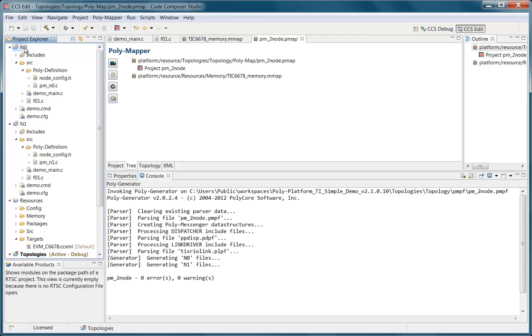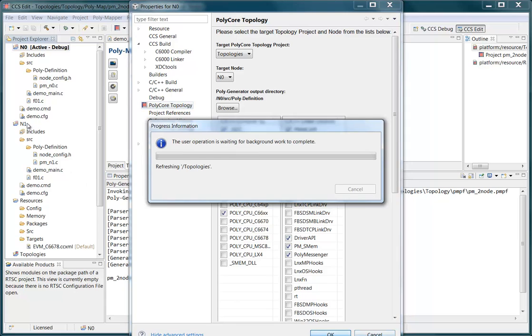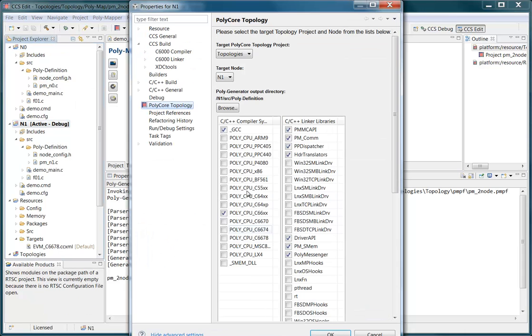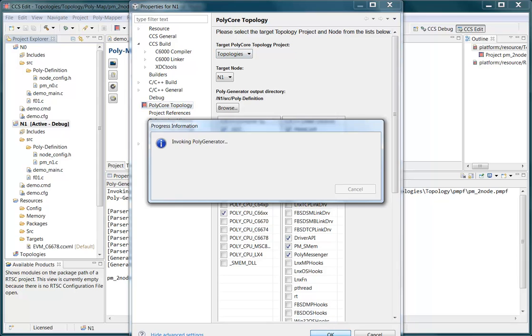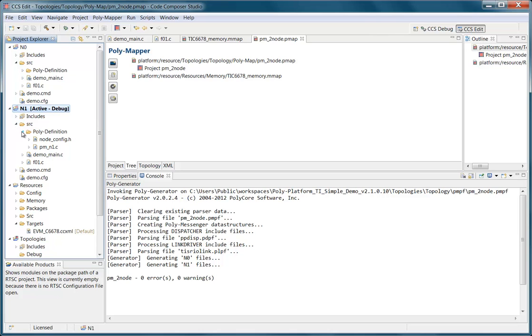Next, we have to check that each of the node projects refer to the topology project, and also specify which node in the topology that each node project belongs to. This is done by selecting Properties and Polycore Topology for each of the node projects. The properties of each node will determine the proper settings of symbols, file paths, and libraries required for the builder, relieving the user from keeping track of this. When the nodes are selected, the topology is validated, generated, and the node definitions updated. The builder distributes the files to the proper workspace projects.